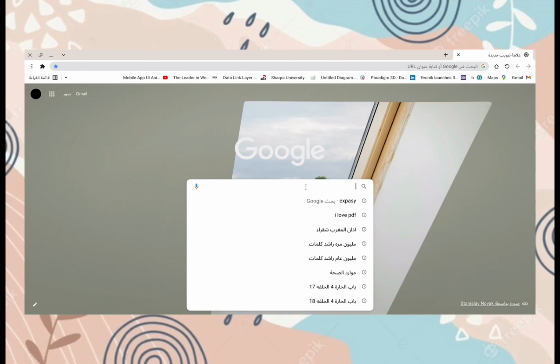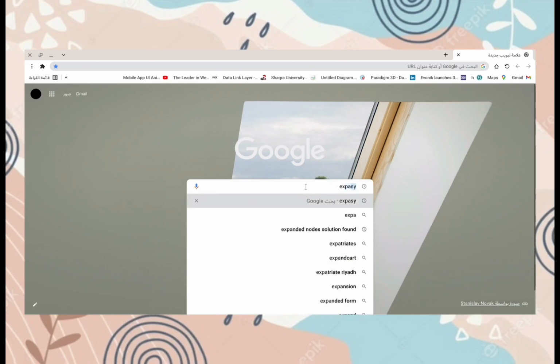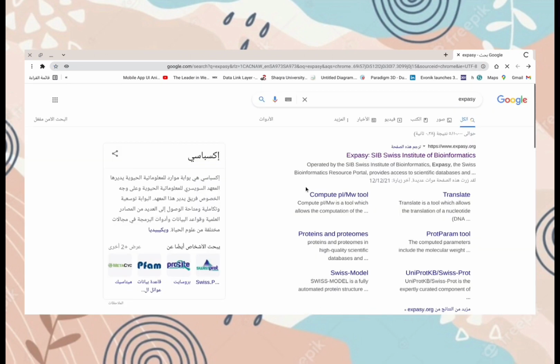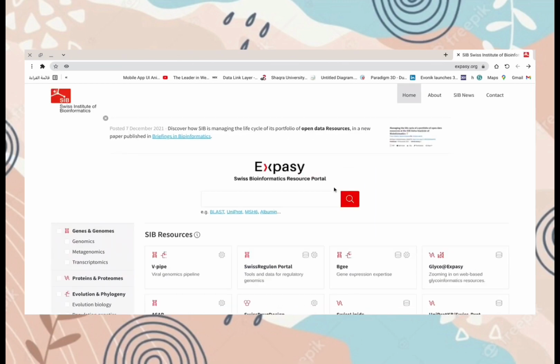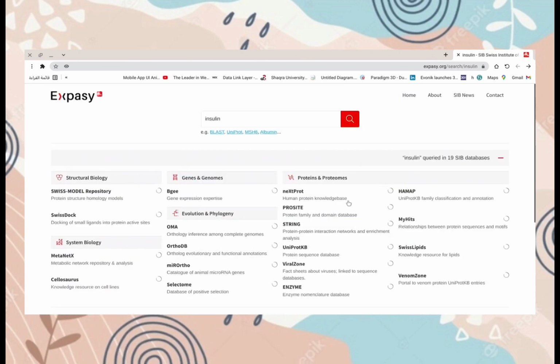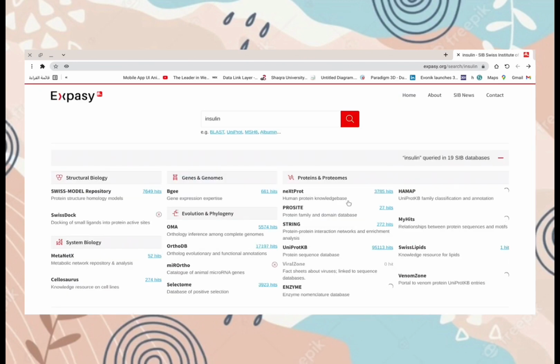First thing you're gonna do is to write Expasy in your browser. Then click on the first link. This is the Expasy interface. Search for any protein you like. Personally, I chose the insulin protein. Then click on search. As you can see, there are many databases, but we're gonna use UniProtKB.